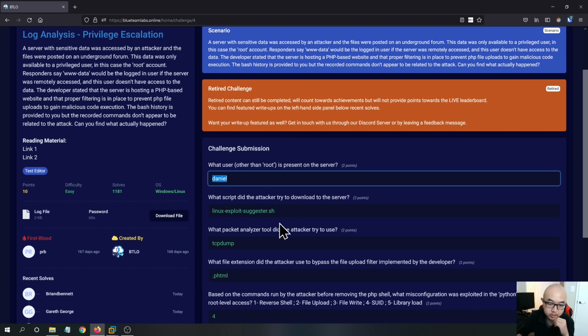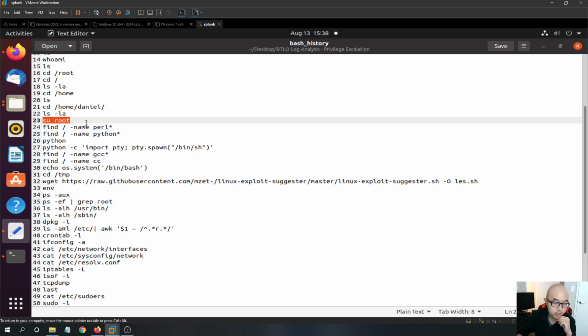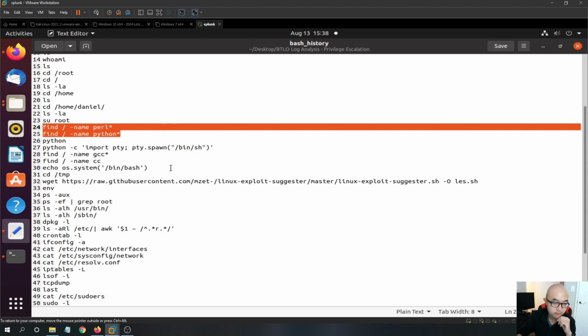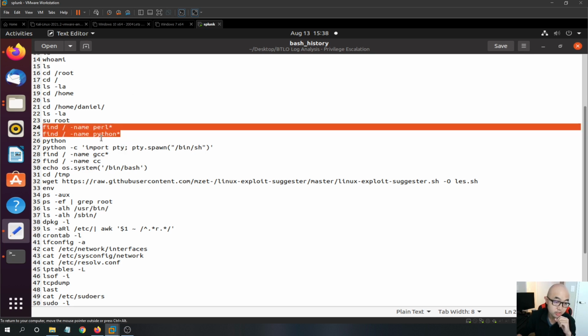The second question asks, what script did the attacker try to download to the server? You can find it just by reading through the logs. The attacker was trying to su to root, which is trying to switch the user to root, but I believe he or she failed to do so. The attacker was trying to escalate privileges and find Perl or Python on the system, to leverage these two languages to run some privilege escalation commands.